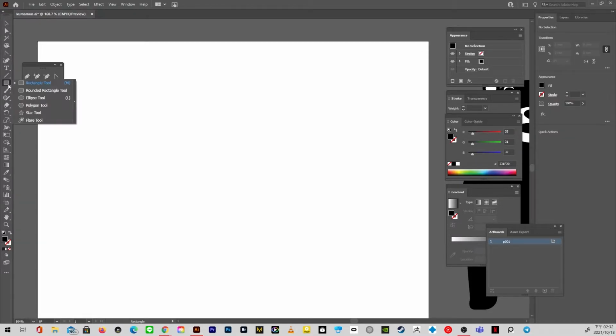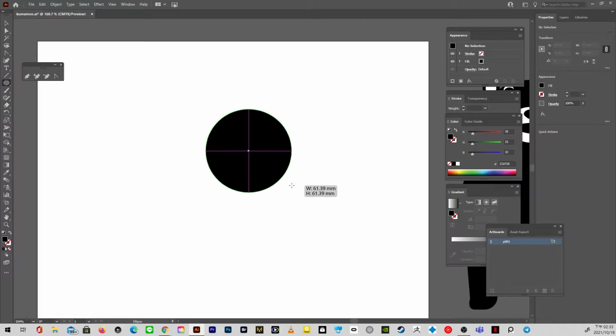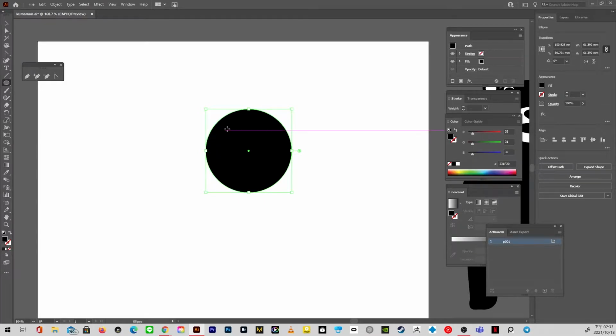Okay, so we'll first go to our Ellipse tool. With my Shift key pressed, I'll first pull out a circle. Okay, but I don't want to fill it yet. I want just the outline.